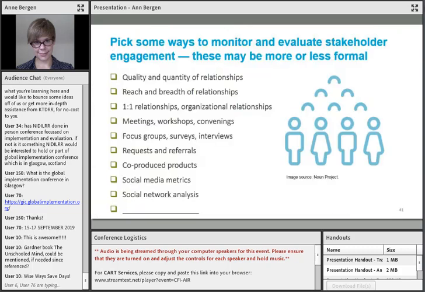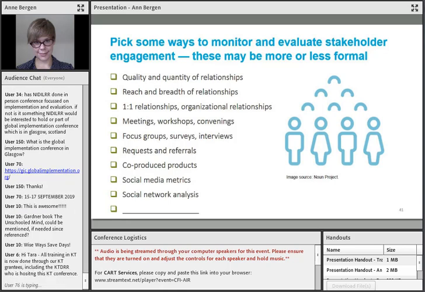As you're going through the project, it's a great idea to pick some ways to monitor and evaluate your relationships with your stakeholders, or to evaluate that stakeholder engagement. These might be really formal and structured, or they might be more informal. You might want to keep track of the quality and quantity of the people you're connecting with around the evaluation project. You could look at the breadth of these relationships across sectors, and you could look at where you have one-on-one connections with certain individuals versus organizational relationships.